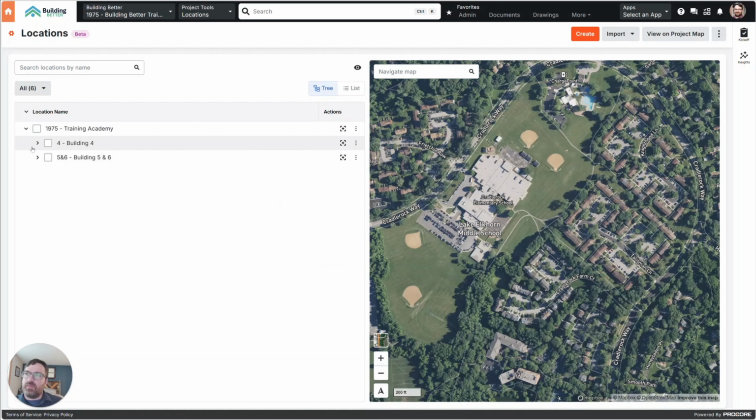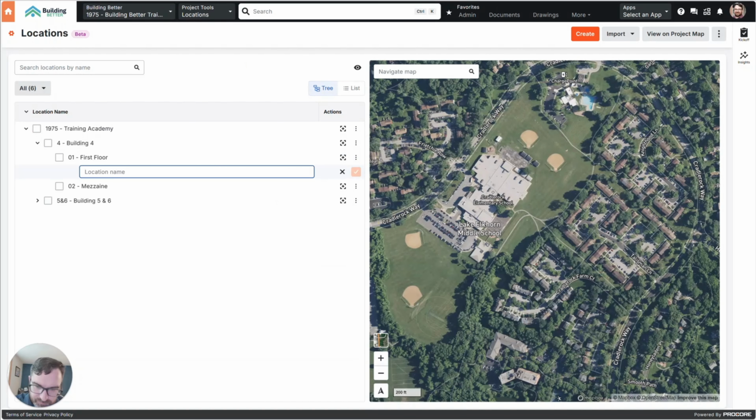That works just fine. Let's go down here. First floor. Add sublocation. Let's just do a couple of these. 136, Lobby.